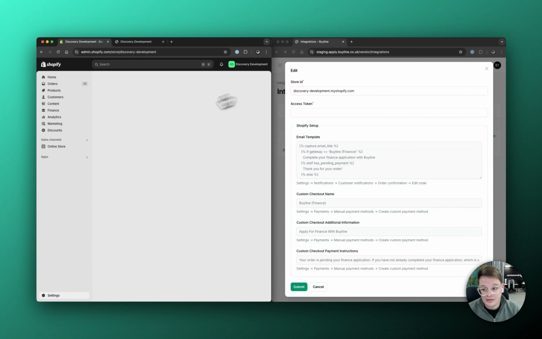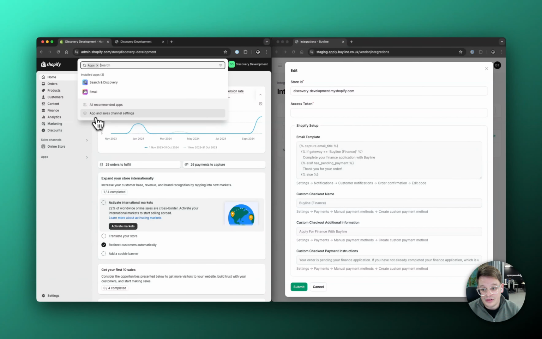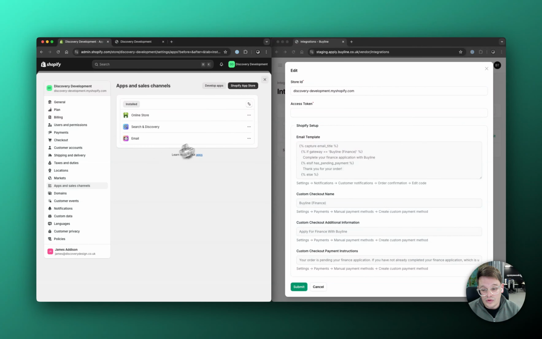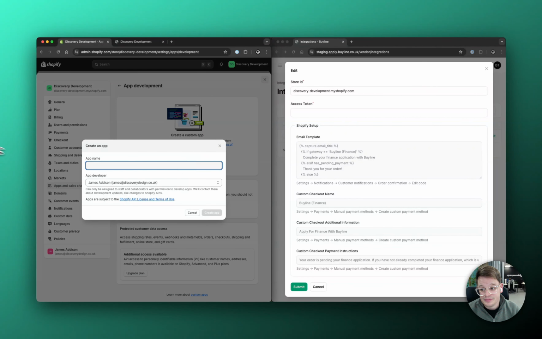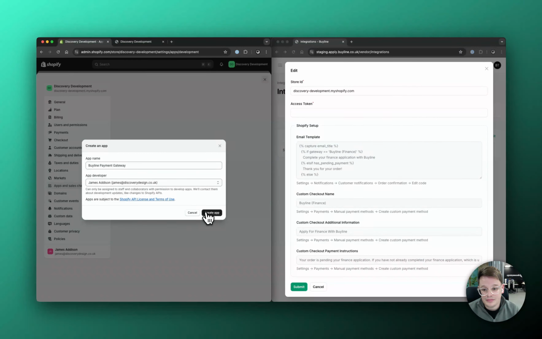If you just close that down, go to apps, and then go to app and sales channels, we'll come to the screen here. We need to press develop apps at the top so I can get a key. If you've never clicked this before, it might prompt you asking if you're sure you want to do it. Just press yes. But press develop apps, and then I can create an app. If you just call this Buyline Payment Gateway, press create app.